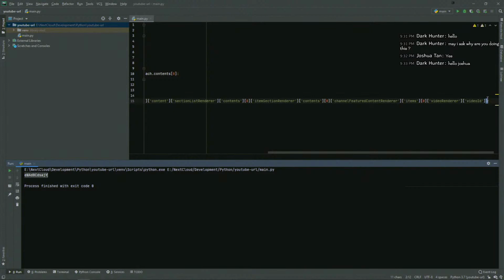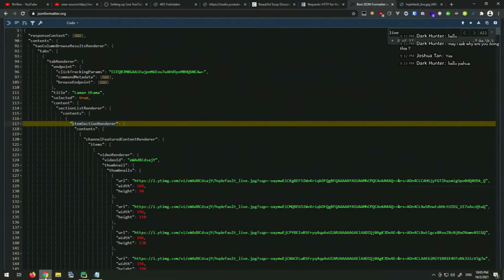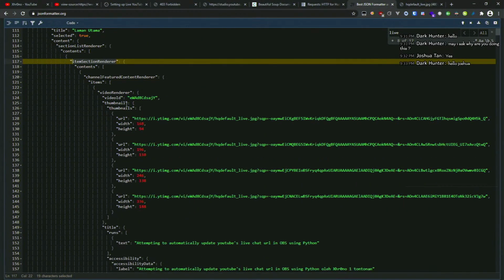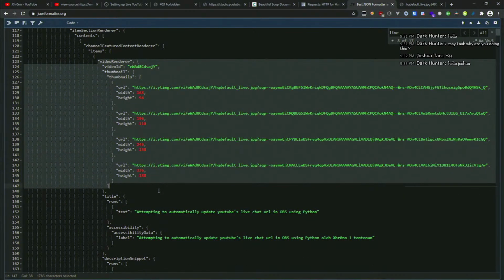So I have to go back one step. Okay, I go back one step. The video renderer here. Let's just run this and see first. Okay, if you look at it, we got thumbnails, the URL, etc. The description, long text. Then what we are looking for is actually in here. No, actually, why am I looking there? The part I'm looking for is right here. Okay, video renderer. Inside video renderer, I have the video ID, thumbnails, etc.